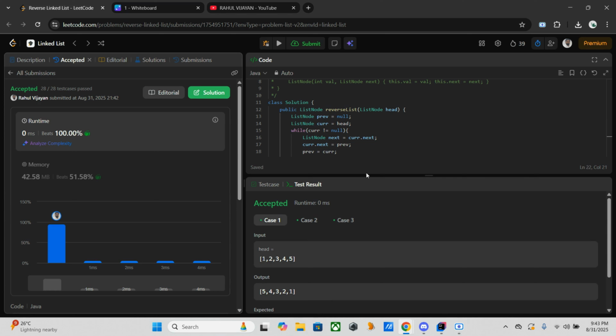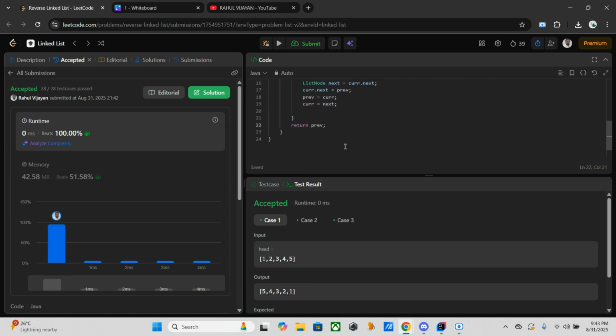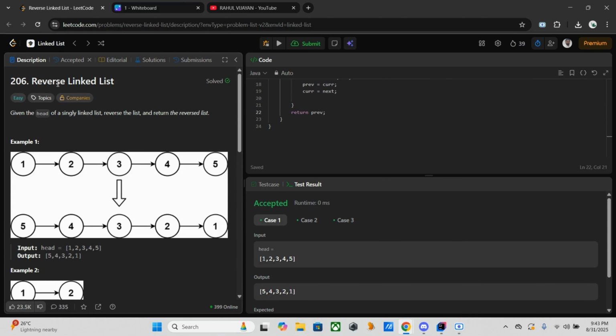Then here it is used to store the next node in the original list in a temporary variable. So here it's doing the reversal. So this is with respect to the question reverse linked list.